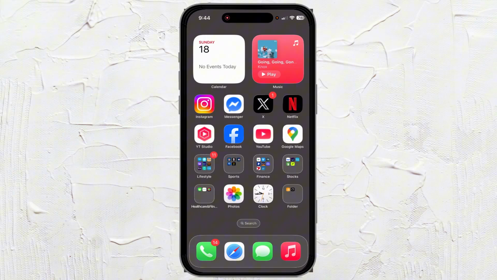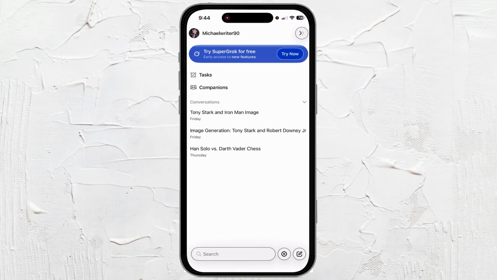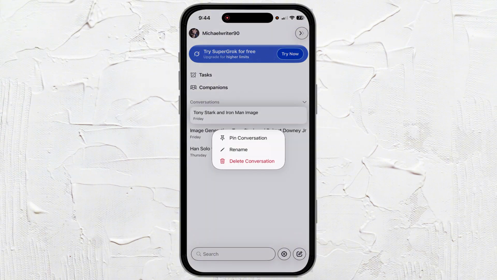So go ahead and open up your Grok app, and to get to your conversations or your conversation history, if you're here at the Ask window, go ahead to the two lines at the top left-hand corner, and you're going to come to your own settings page here, but you're going to have your conversations here as a drop-down menu. What you want to do is click and hold a conversation and go ahead and hit delete conversation.